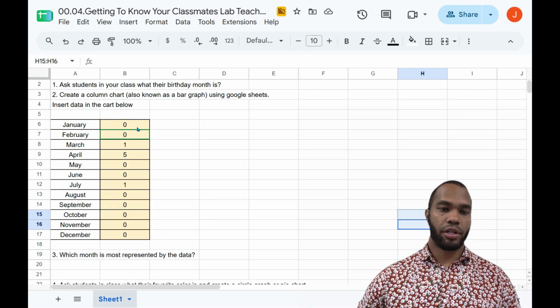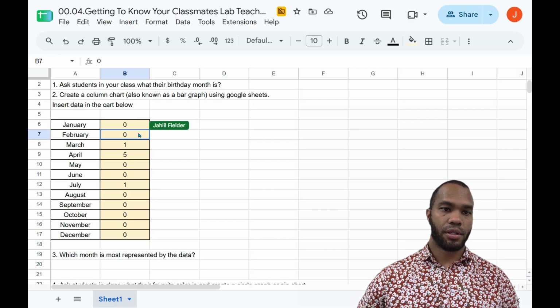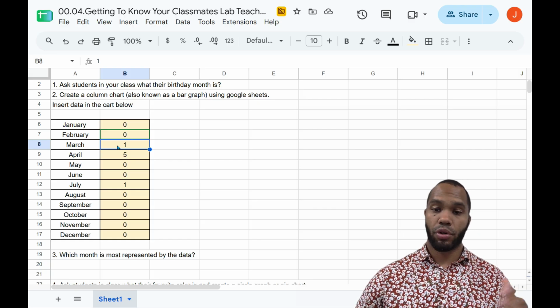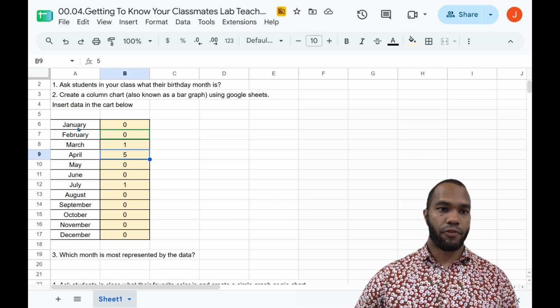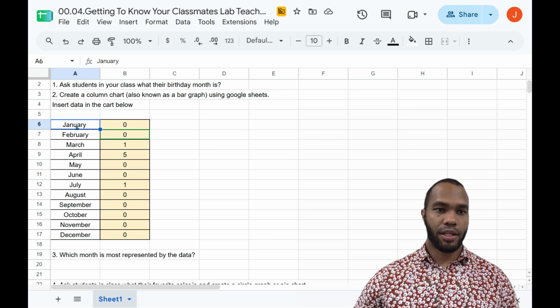So first thing you're going to need to do is edit the data. So make sure you put in the correct data. So in this example, only one student is born in March, 5 students are born in the month of April, etc. So first thing we're going to want to do is click the month, and then we click again, and then we drag.